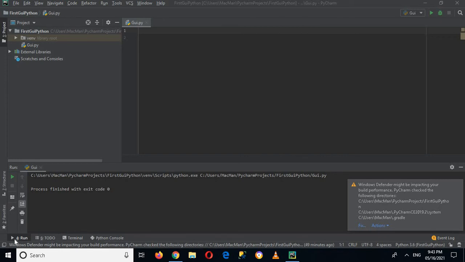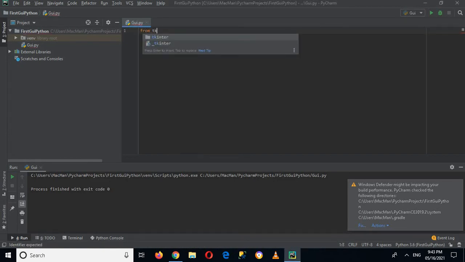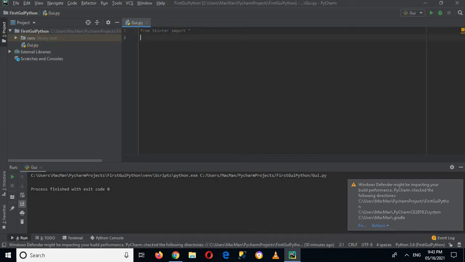In this part, we will learn about MessageBox in Python UI. The library we are using is called Tkinter. So let's start. First I will import this library. So I'll write: from tkinter import star. Now I'll create a root frame or a root window.